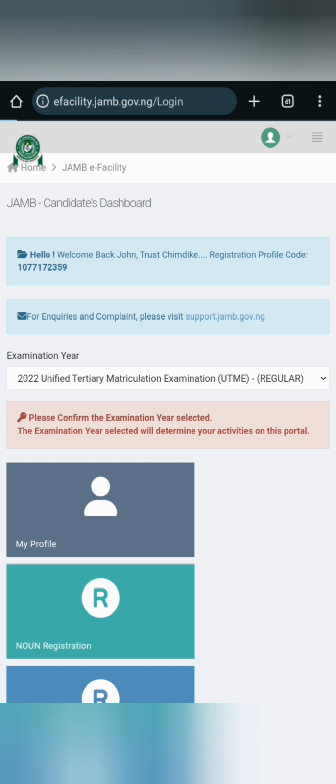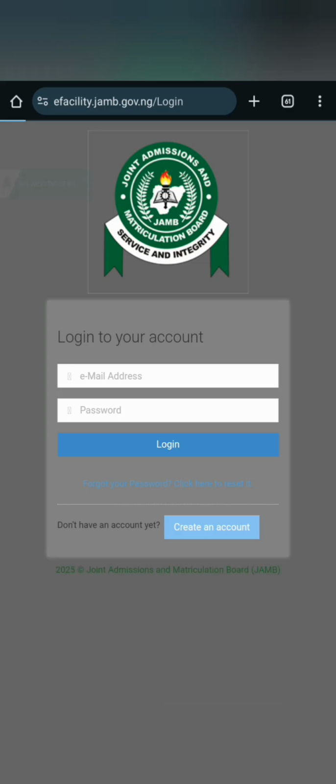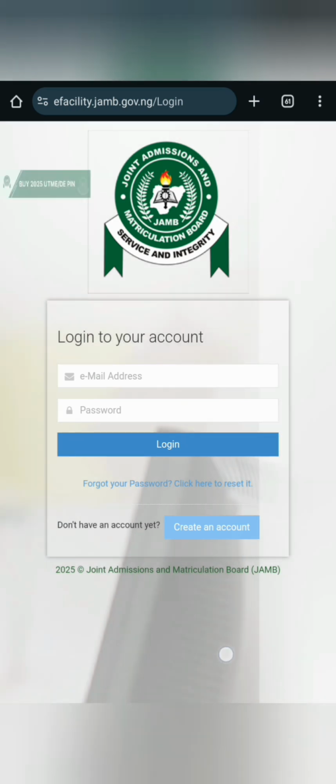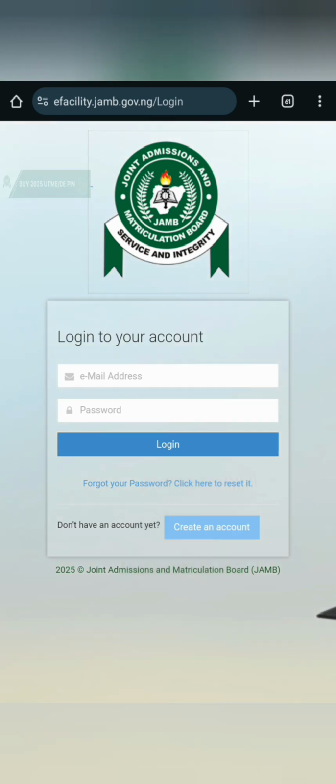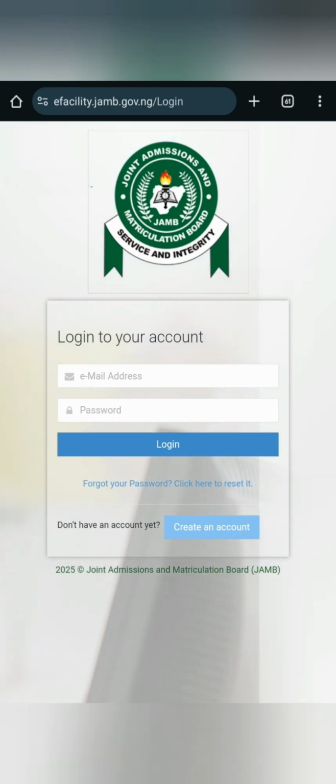So let's give it a little moment so we'll see how it looks normally on a mobile browser. So this is how the site looks on a mobile browser. This 2025 UTME pin over here is just showing due to the JAMB registration. Usually it only appears here during that period or a little after the period of JAMB registration, so that those interested in buying the UTME pin directly from here can also do so and use it for their JAMB registration.